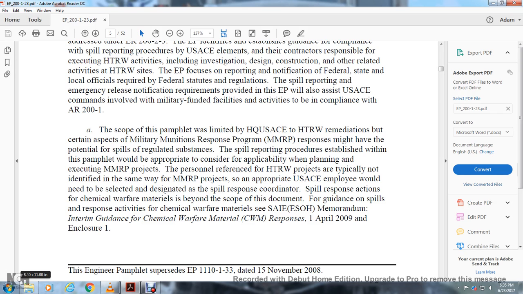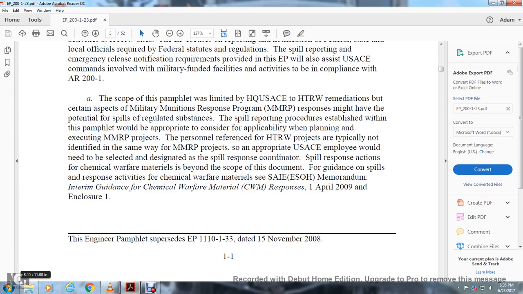Spill response actions involving chemical warfare materiel are beyond the scope of this document. For guidance on spill response activities involving chemical warfare materiel, see the SAIE-ESOH Memorandum, Internal Guidance for Chemical Warfare Materiel (CWM) Response, April 1st, 2009, Enclosure 1.